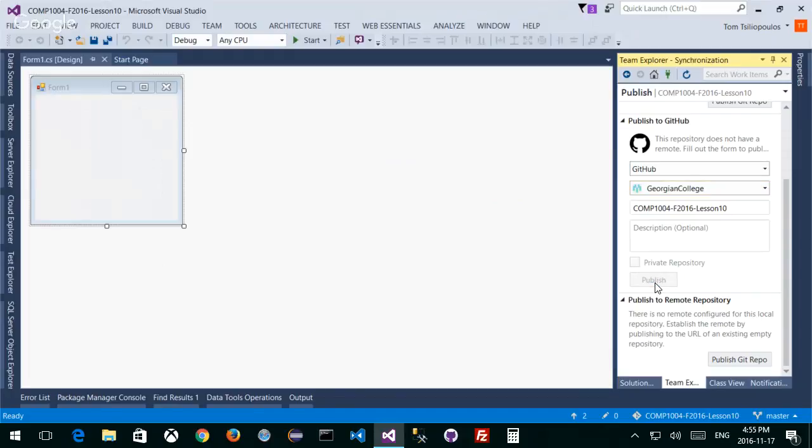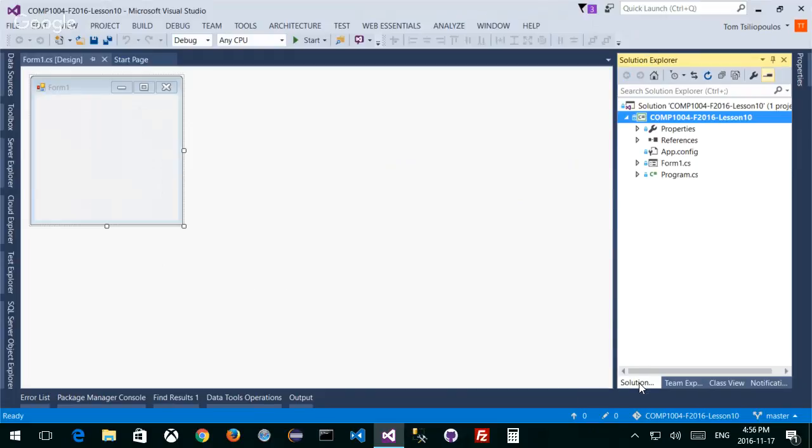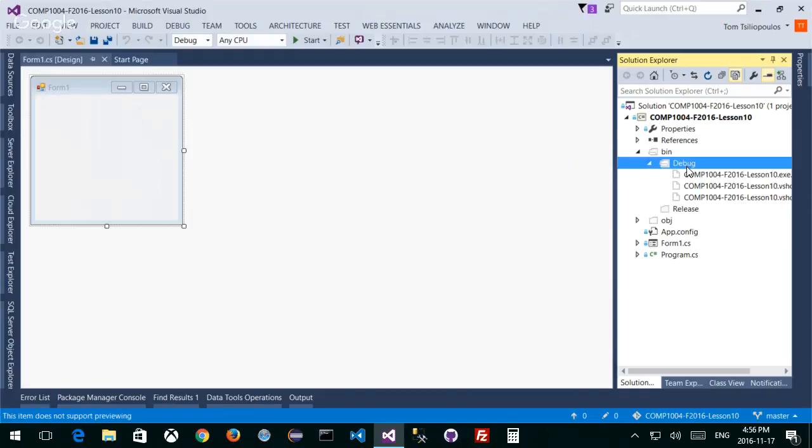Publish. We're going to publish out to the organization, Georgian College. And why am I bringing this up? Because if you look at the project structure, do you see a debug folder or a bin folder? No, it's hidden, of course. So if you look at it here, show all files, that's the icon. You're going to see there's a bin folder. And underneath that, there's going to be a debug folder. Inside the debug folder is where all of my files by default are going to be stored.